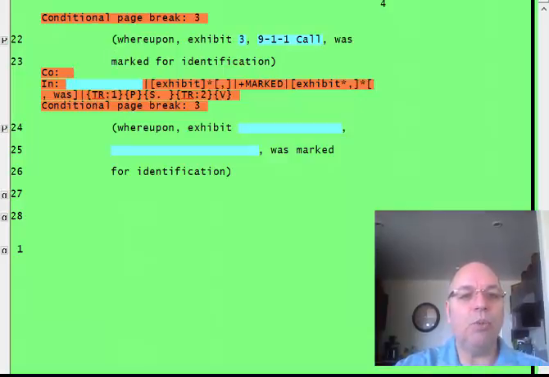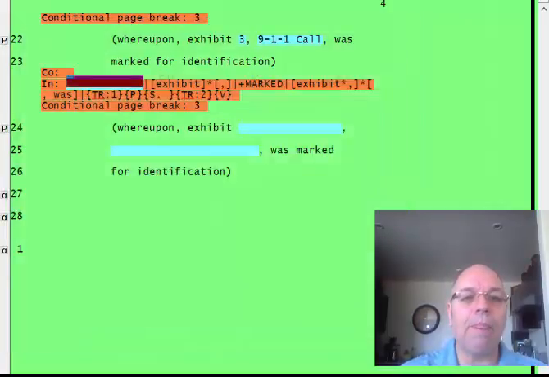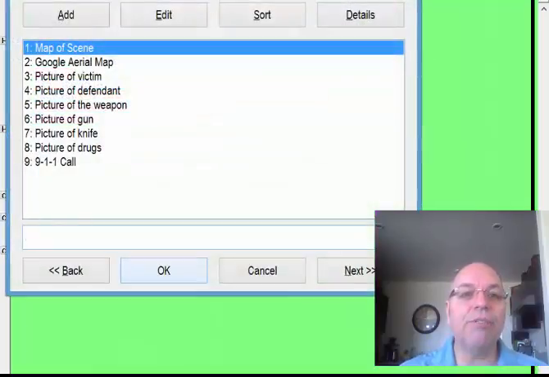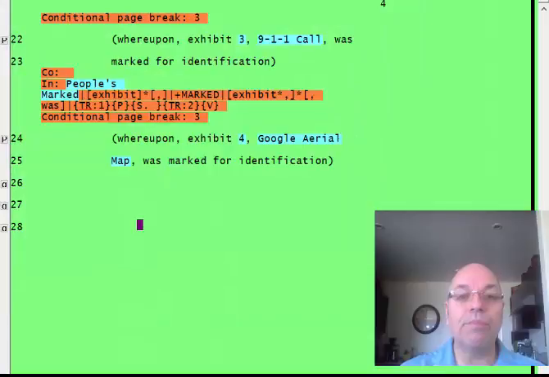So let's do this one more time. We're going to do People's one more time. This time, you see it's moved to 4. It's prompting me, hey, if they're doing them in order, here's number 4, enter. And let's say it's a Google area map, and there you go. That quick, that fast, that easy.